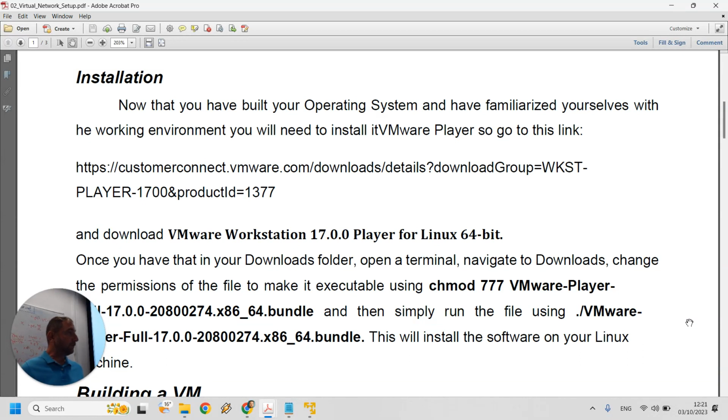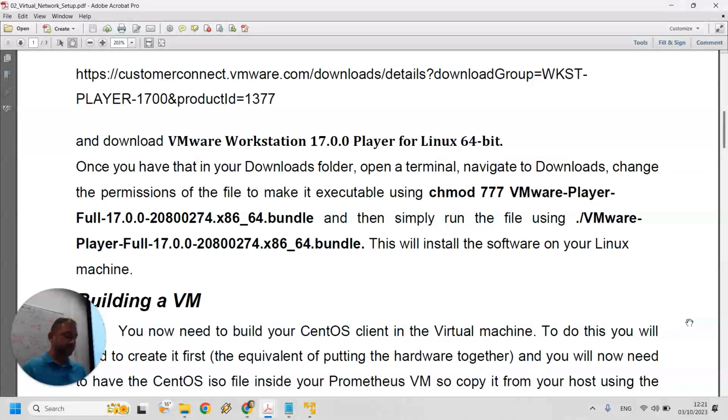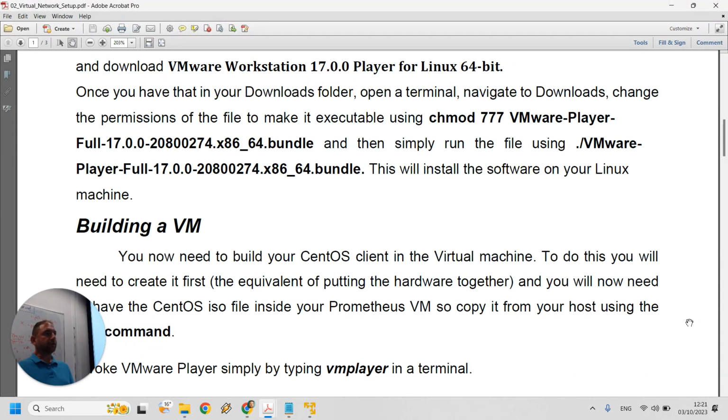So you need to install VMware Player onto this. The link to go and get it is here. Make sure that you download version 17. Make sure you get the Linux version of it and not the Windows version, because they're not the same. You will download the file that's called VMware Player, something full 17, and then the full version numbers. It should end in .bundle. If it doesn't end in .bundle, you have the wrong thing.